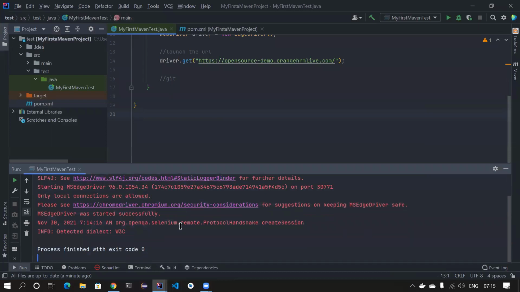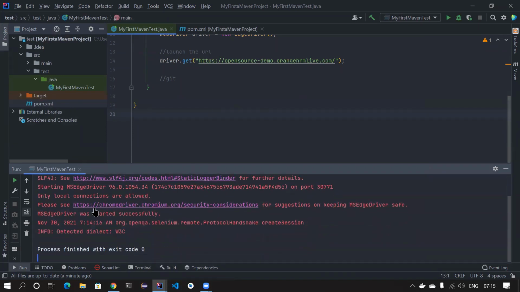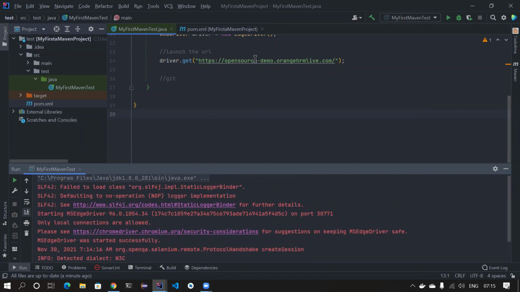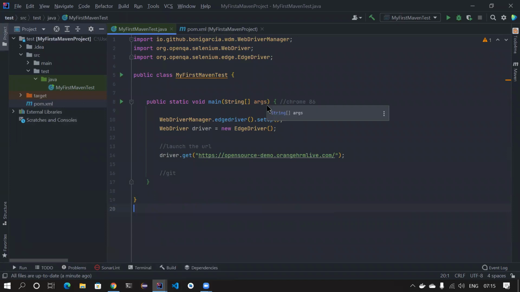This is an info log. They are using the W3C protocol and all that, but you don't have to really worry about it as long as your program is running, right? Good. So this is how we have to use WebDriverManager in our code. What else could we use?